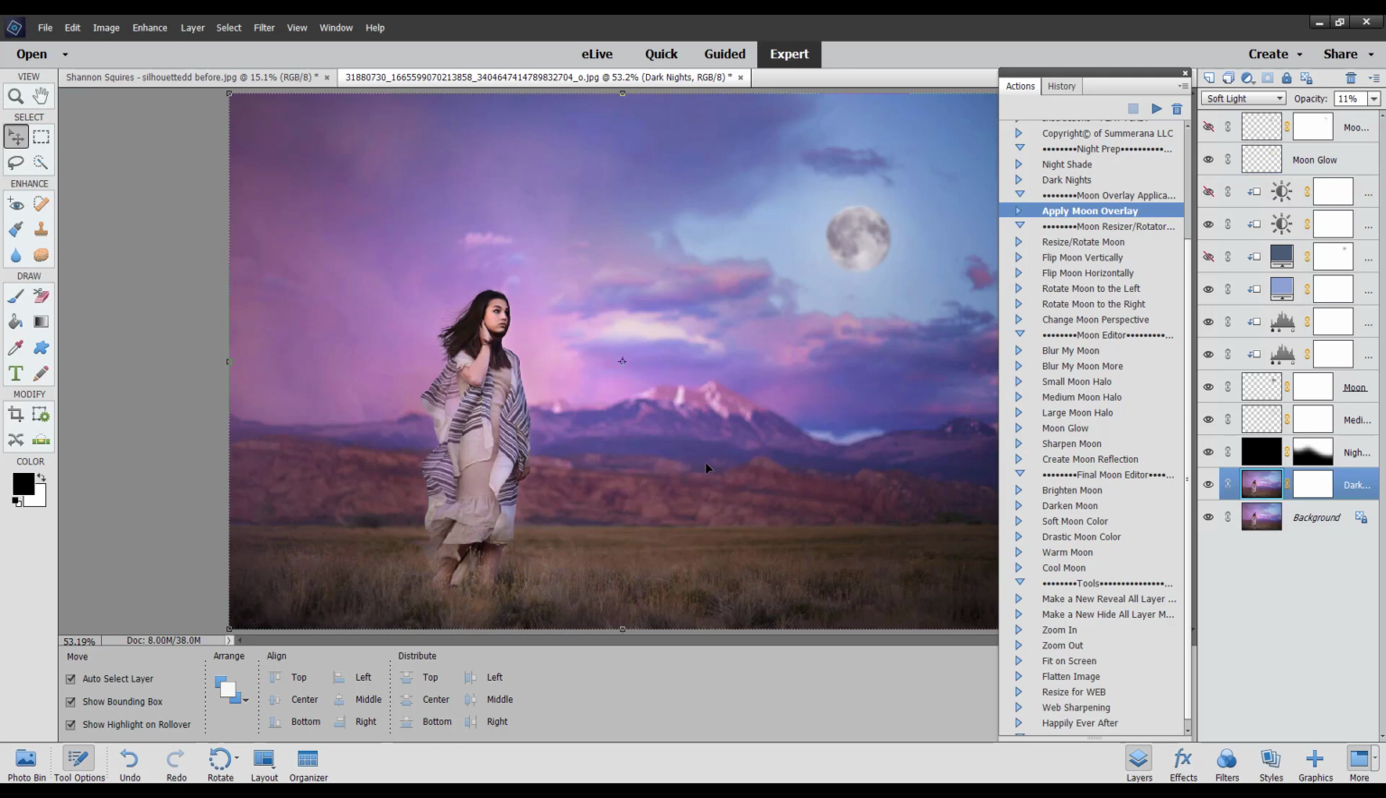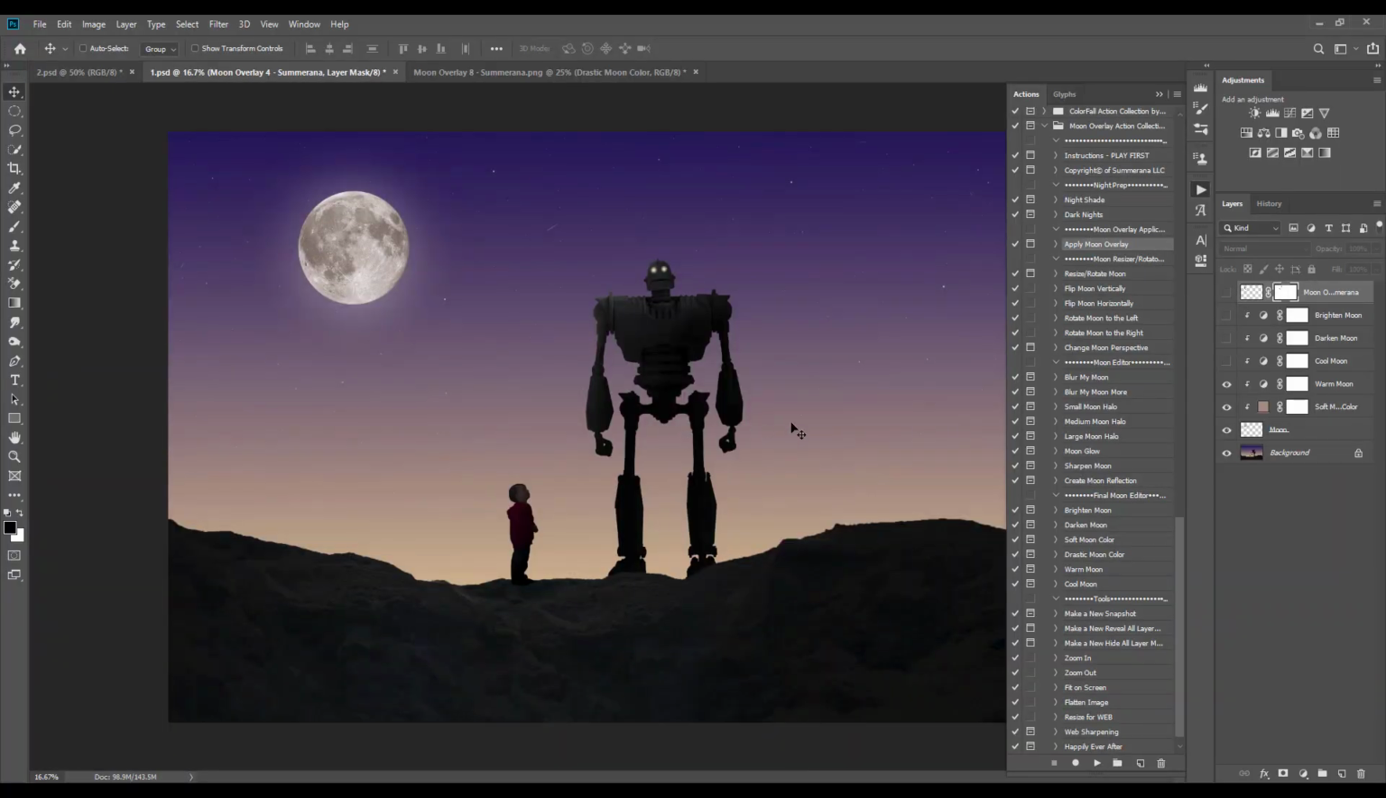Okay, so that's how you use your moon overlay actions and overlays in Photoshop Elements and Photoshop CC.